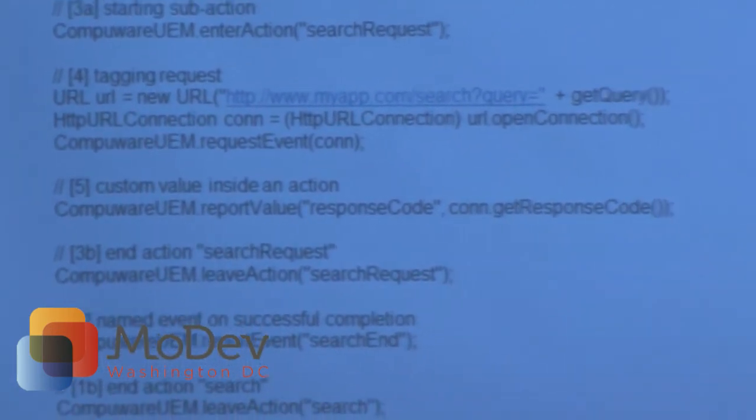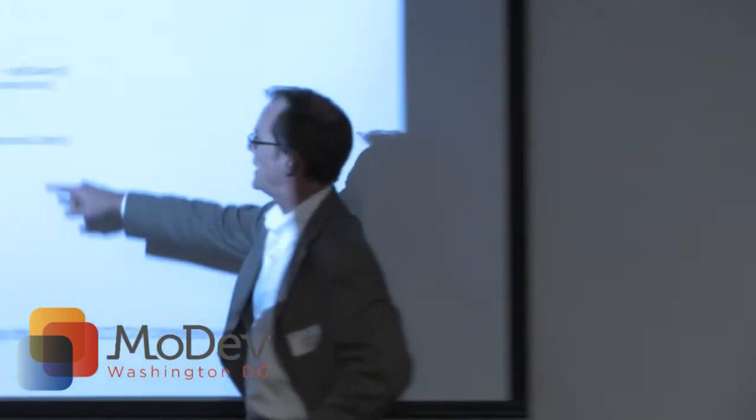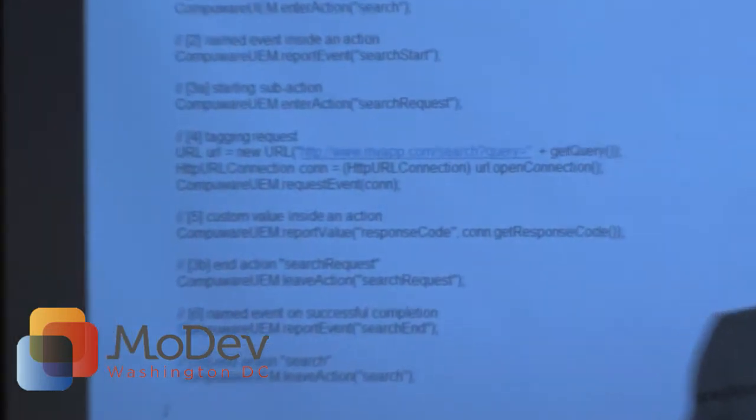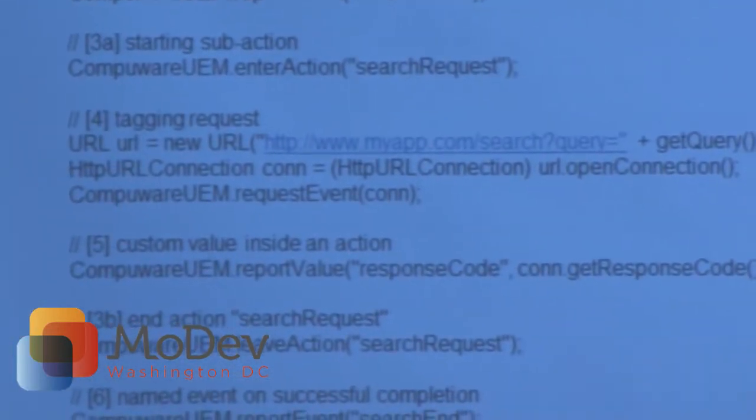Maybe you're doing an HTTP or HTTPS connection. You pass that connection object to our API, and we'll automatically tag that conversation into the back end, provided our agents are on the other side, which in this case they would be.